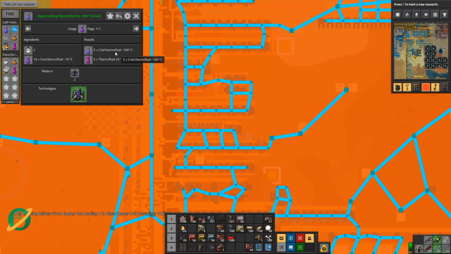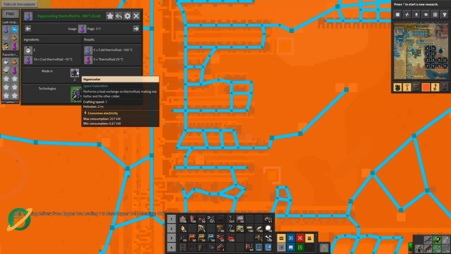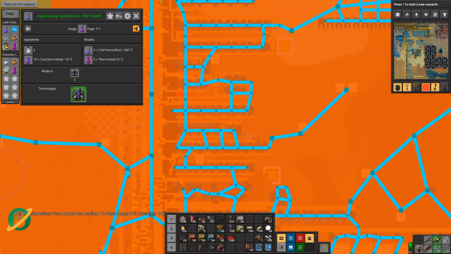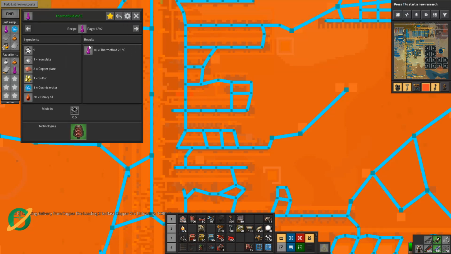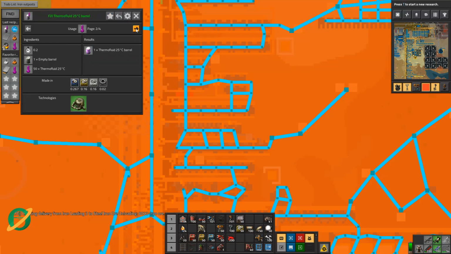And then this goes to cold thermo -100. So we actually have that hypercooler. That's good. So we can get our -100 and we get 5 thermofluid back. So that's no loss of water there, but this is a loss of fluid here. This is less loss of fluid, and this is less loss of fluid. So the higher levels you get, it is just less loss of fluid.